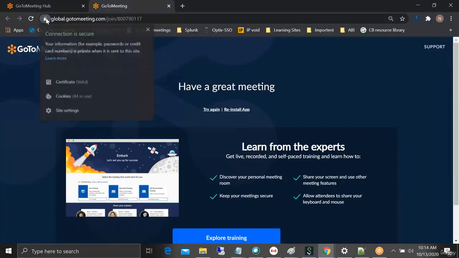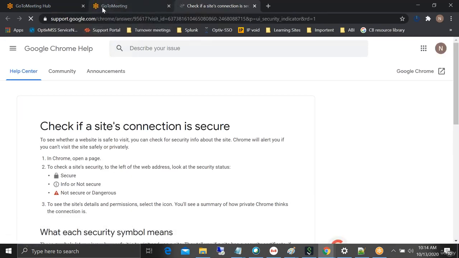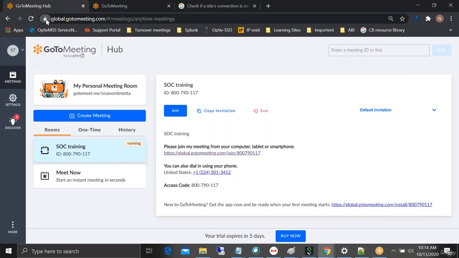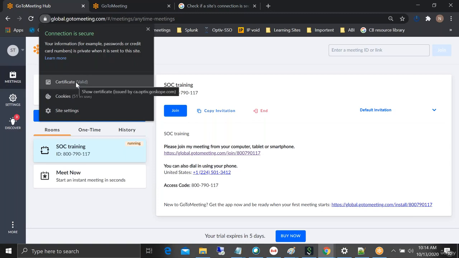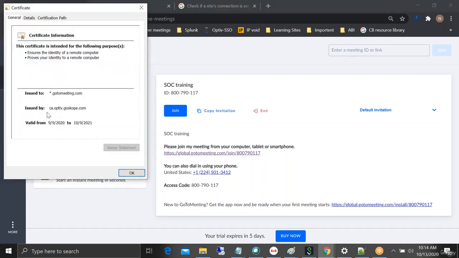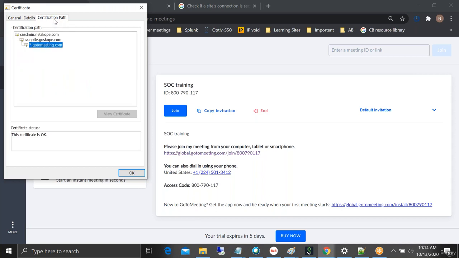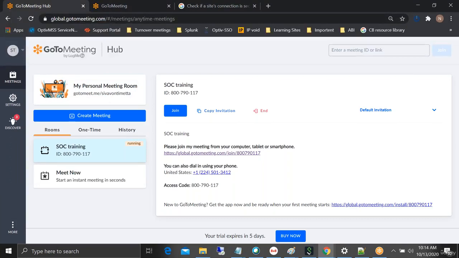Here you can see the connection is secure, and learn more. If you click learn more, you can find there is a digital certificate. Your information is private when it is sent to this site. You can see who issued the certificate: issued to the company GoToMeeting and issued by the CA. You can find the details of the version, serial number, and everything. The certificate has to be valid. So that's all.